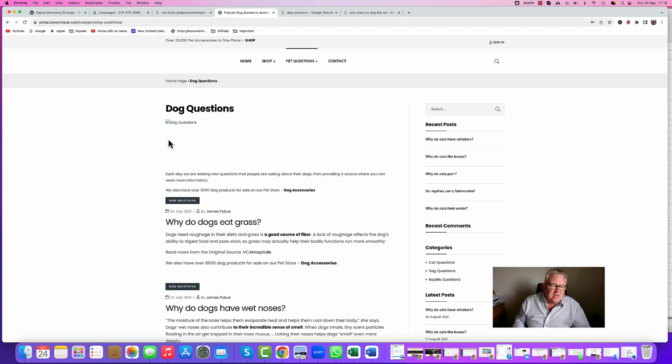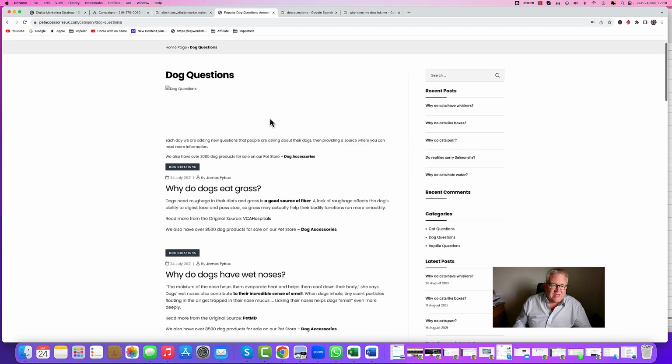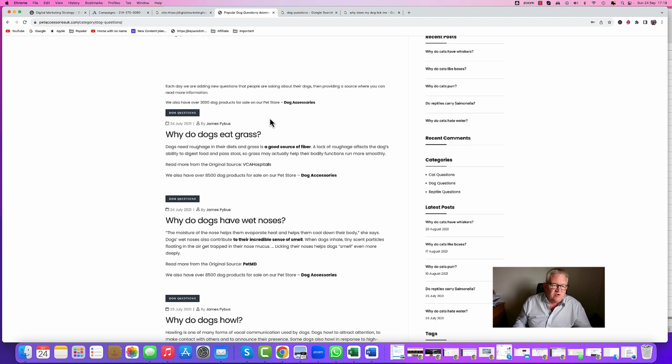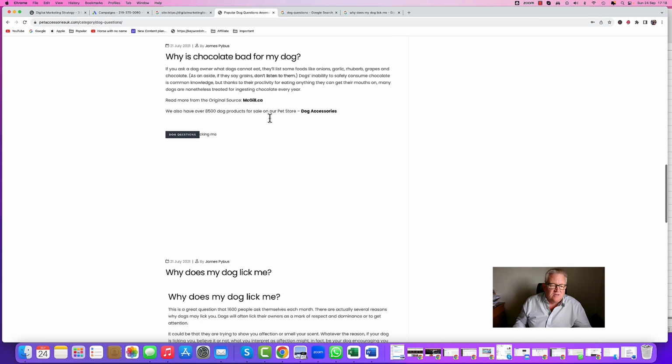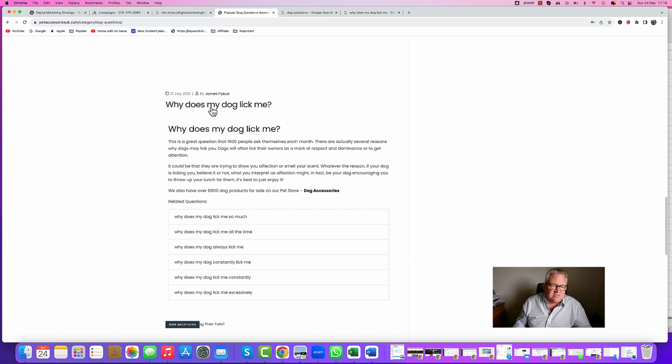You can see here where it looks like I've got an image missing, and I have. The reason I've done that is to show you what I've called the image. This is called the alt text, which is number 6 of the optimization. So as you look down this search, you can see from the research: why do dogs eat grass? Why have they got wet noses? Why do they howl? Etc, etc. And then you get to this silly question, which is, why does my dog lick me?